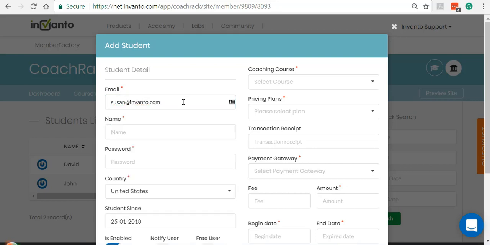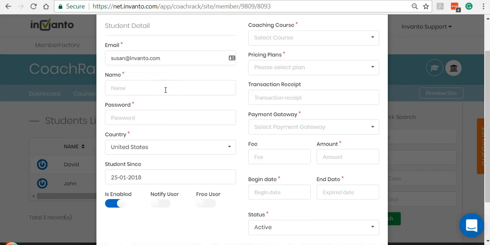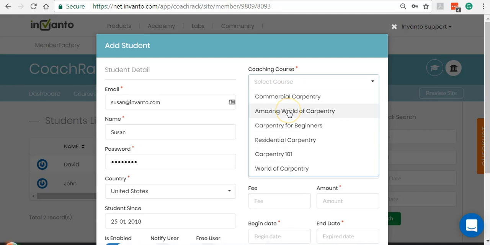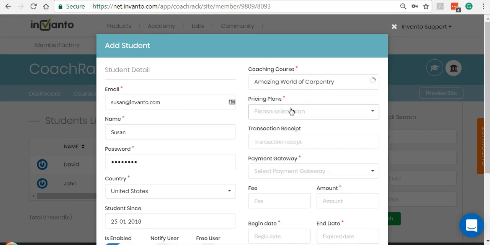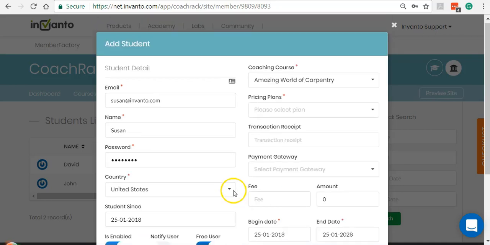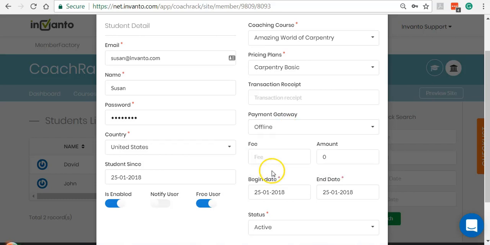Alright, so now since Susan is not in the system, CoachRack would prompt me to enter her name and provide a password for her. So I'm going to add a name and give her a password. And I'll also assign her to a particular course. So I'm going to assign her to Amazing World of Carpentry. Since this is a test user, I'm going to enable free user option for this particular user. Alright, and then we would have to select a pricing plan and select the gateway as offline.